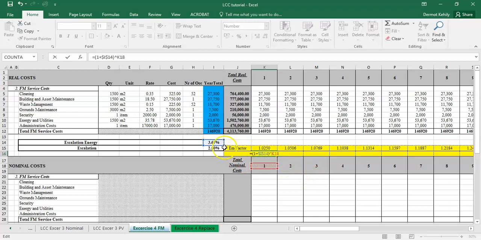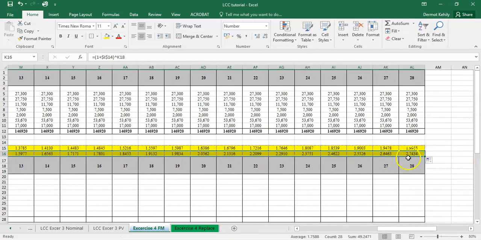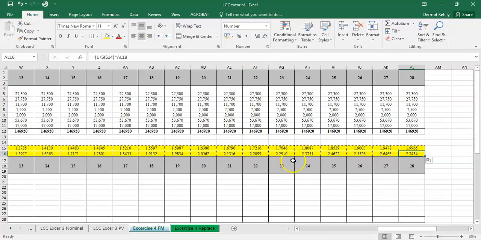1 plus I14 to the log, in terms of that cell, to the power of K18. So if I hit return, that should be 1.0367, and it is, because it's 1 unit the first year multiplied by that first percentage in terms of escalation. So pull that across, and that should be going up at a further rate than the previous factor.